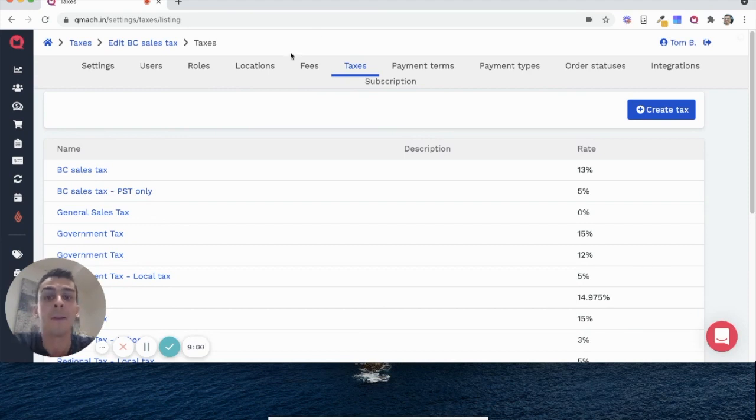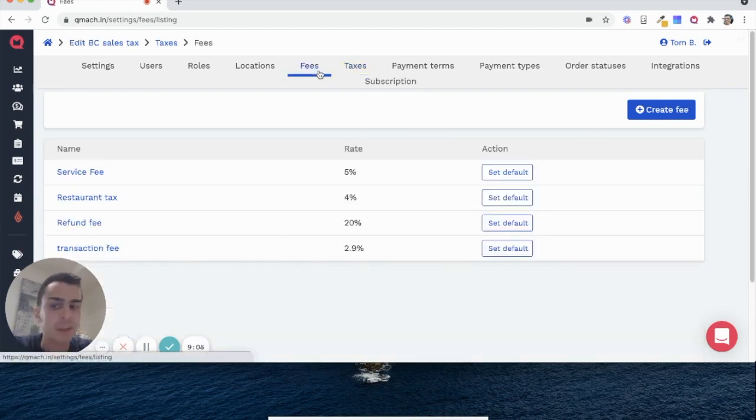Perfect. A few more setup options here. So fees, this is where you can set up different types of fees you might need to add on to your quotes or invoices. Things like a service fee, for example, will automatically add on a 5% charge to the total of your invoice. You can create new ones by clicking Create Fee right here.